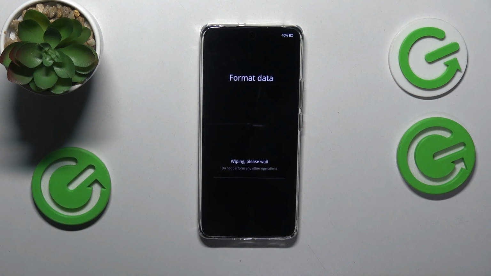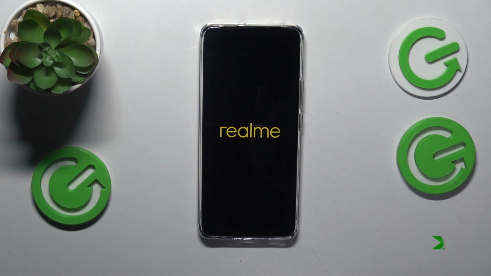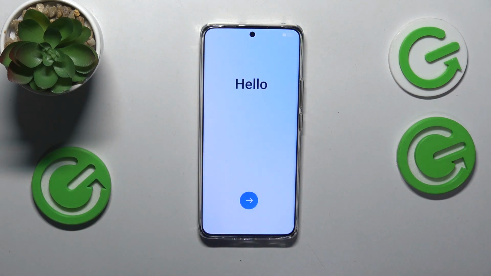And once this process is finished, I will end this video. So, since in front of us we have the initial setup screen, that ultimately means that the factory reset process went successfully, and that would conclude this video.